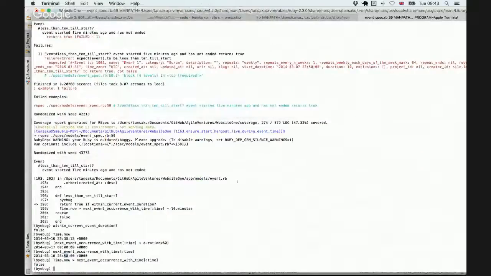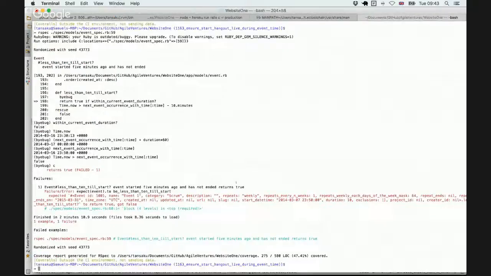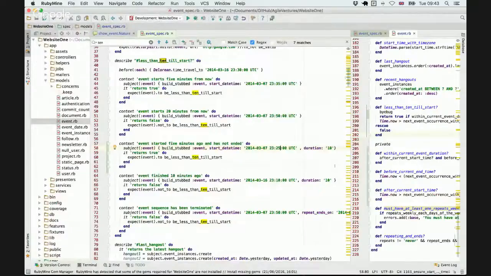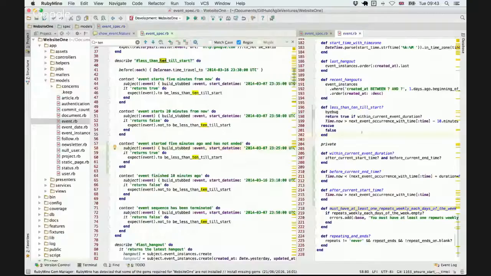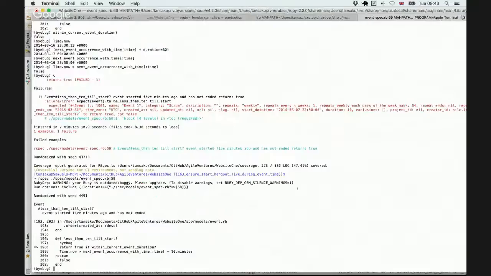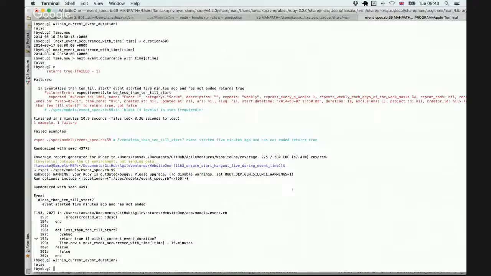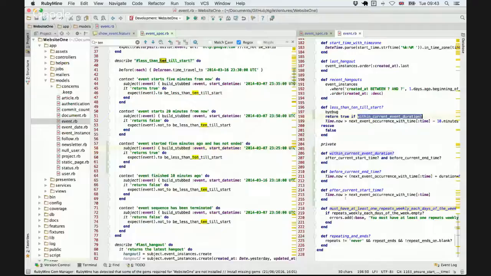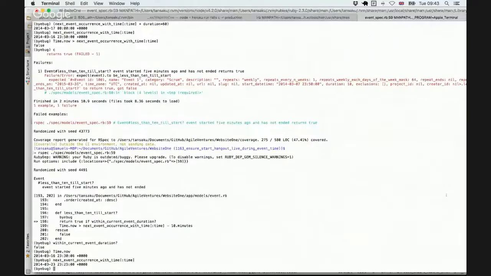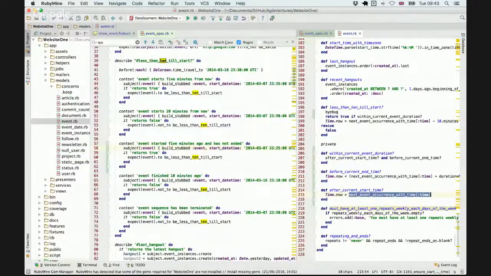Okay, let's continue that. It's painful that the startup time there is so slow. The bug, and I guess that needs to be returning true at that point. It returns false again. The time now is equal to 23:30 still, and the next event occurrence with time is 20:25, which is 5 minutes ago.